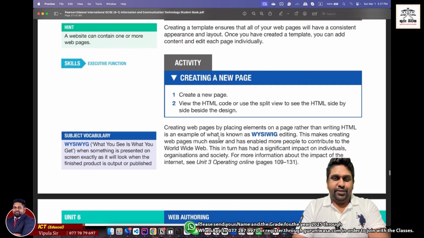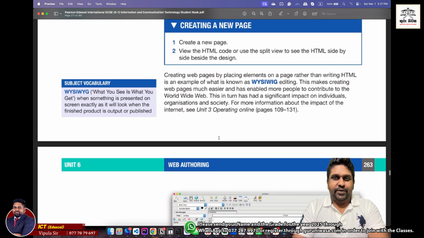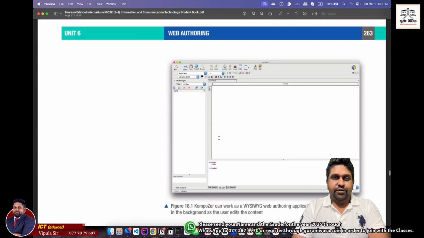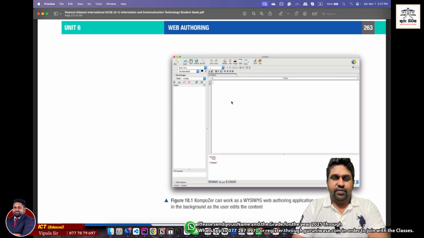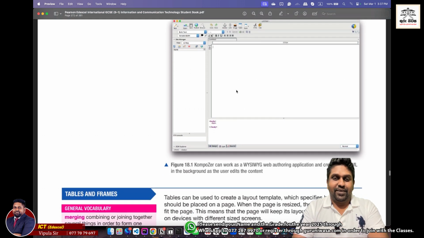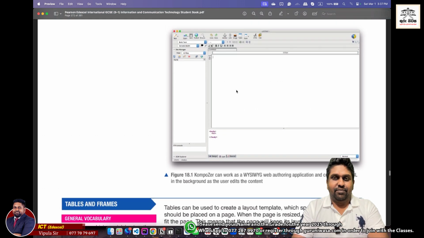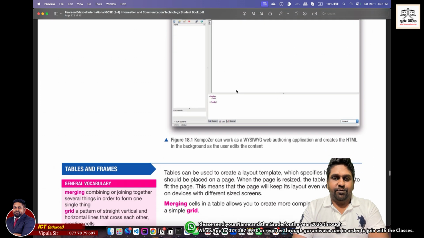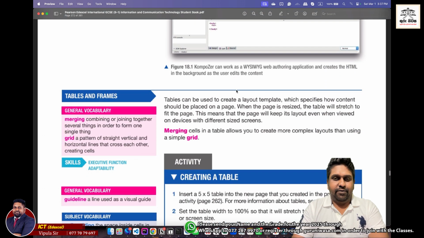So, jumping into web authoring. This is the Composer tool, but sadly this Composer is also very old, released a couple of years ago, and my current laptop does not support these types of applications because it is really old. I am using a latest Apple device. Anyway, we'll see how it works.